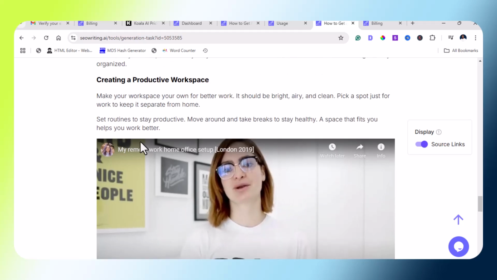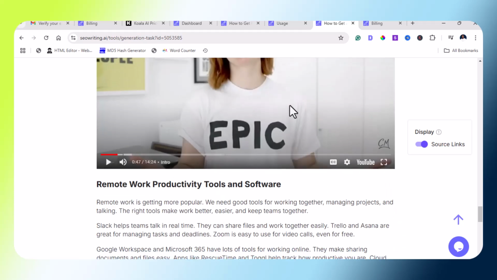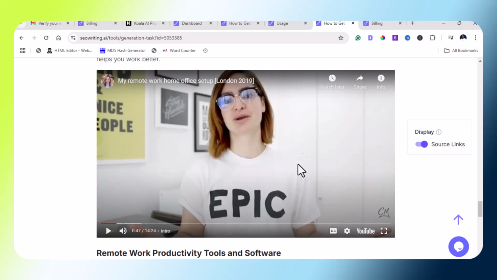So I want to see how this relates with this. Make your workspace your own for better work. Should be bright, airy, and clean. Pick a spot just for work to keep it separate from home. Set routines to stay productive. Move around and take breaks to stay healthy. A space that fits you helps you work better. And okay, that makes sense. It's quite related.